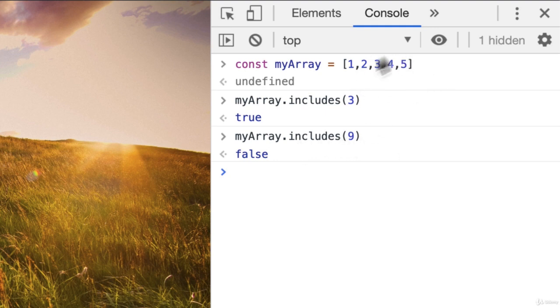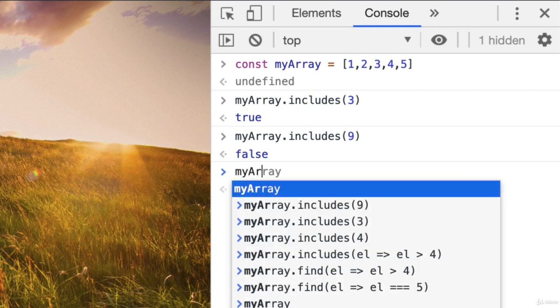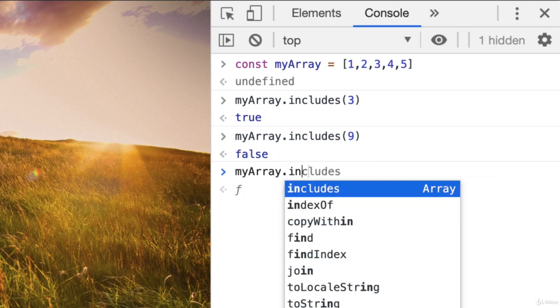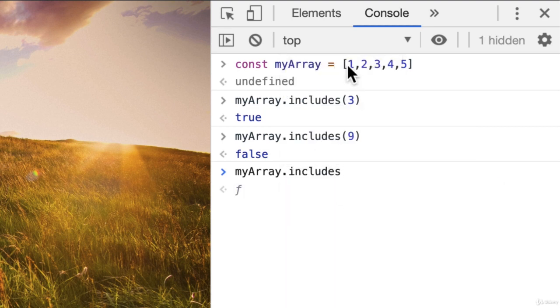The second argument we could take in our includes is the index at which we want to start searching. So what do I mean by this? Well, our array is actually indexed from our first element to its last element starting from 0 and counting up by 1. So 1 is our array element at index 0. 2 is our element at index 1. Now I know with this example, maybe it's a little confusing.